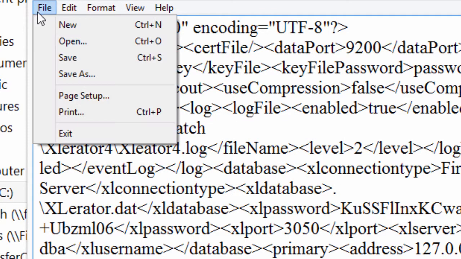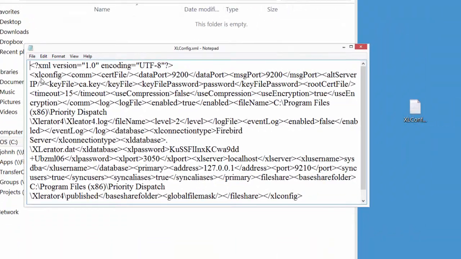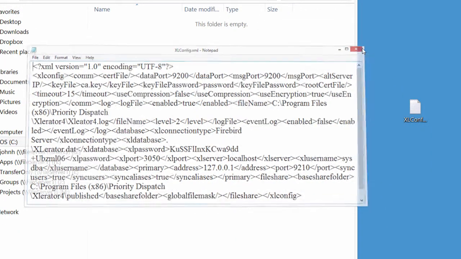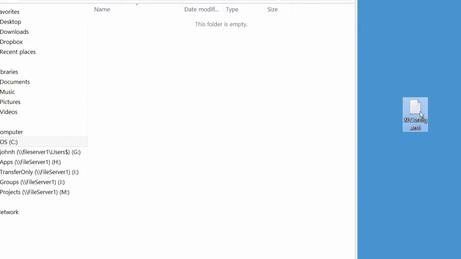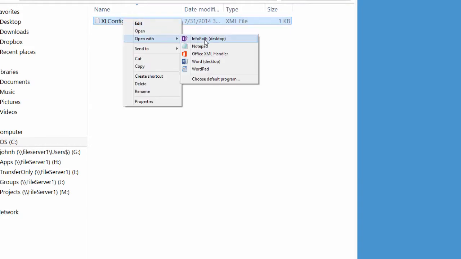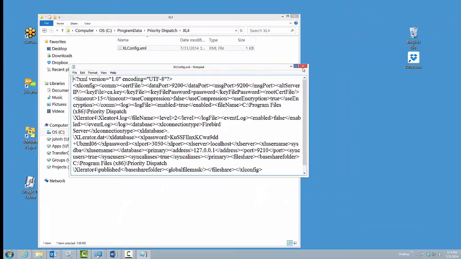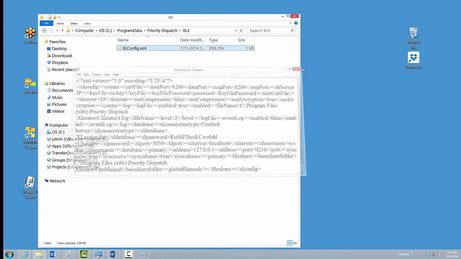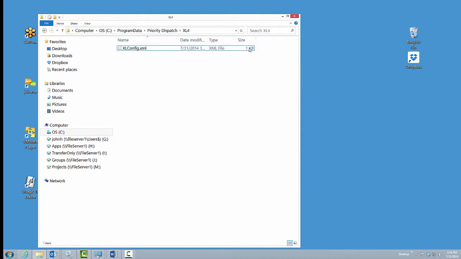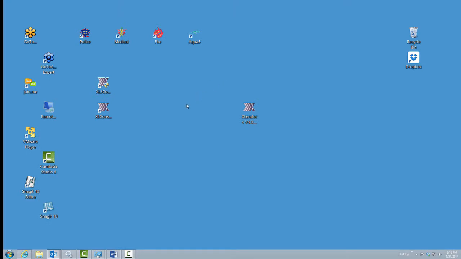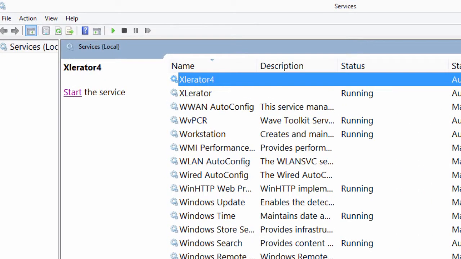Then you can save the file and move it back into the folder. Open it one final time from within the folder to ensure your port changes are there. Now reopen your Windows Services application and restart the XLerator 4 service.